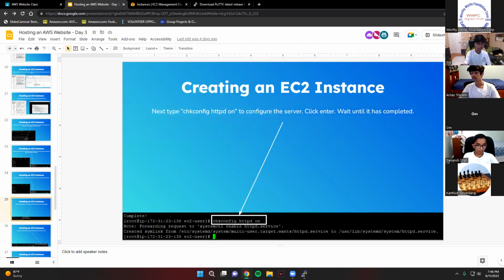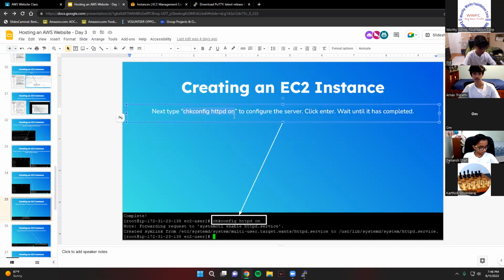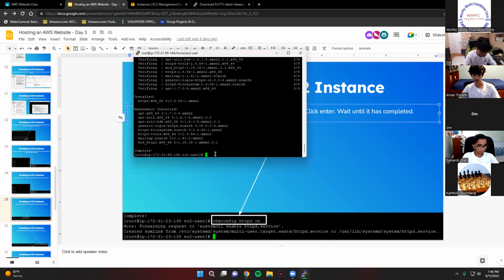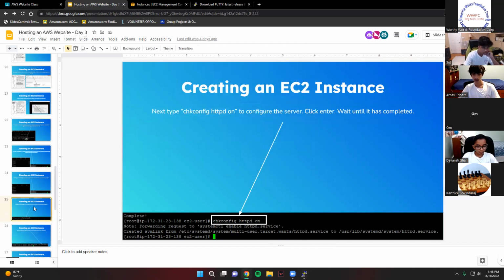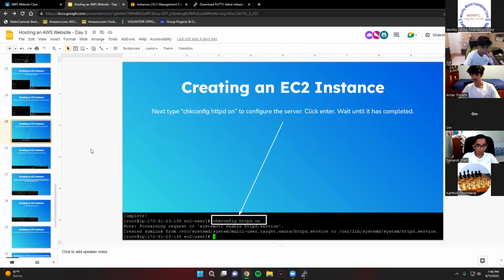Now we're going to configure our server. These files are installed. To configure it, just copy this command. systemctl enable httpd on. I'll paste it over here. Enter that, and it should say created symlink, something like that. And then you'll be brought back to the user. This should be a relatively quick command. So once the server is configured, everyone's good, right? Yeah, okay.